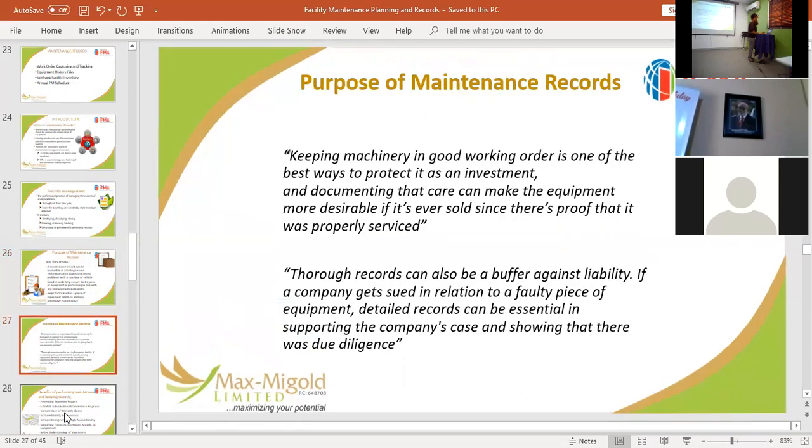Okay. Keeping your equipment in good condition is one of the best ways to protect it. Documenting that care can make the equipment more desirable if it's ever sold. What this means is that imagine I walk into a used car sales lot and I want to buy a vehicle. Now we have two vehicles. They're exactly the same brand. They look the same from outside.